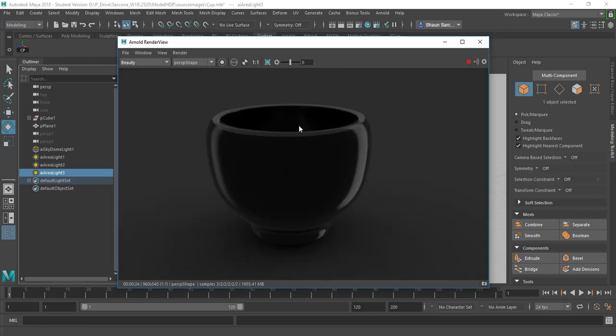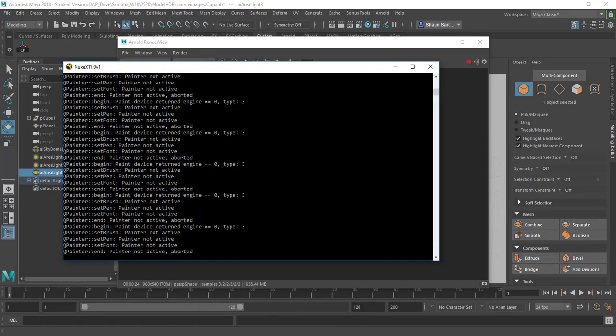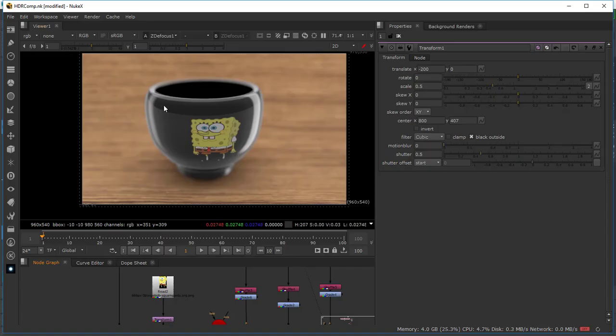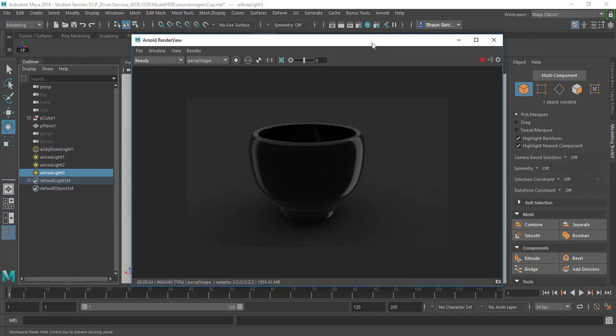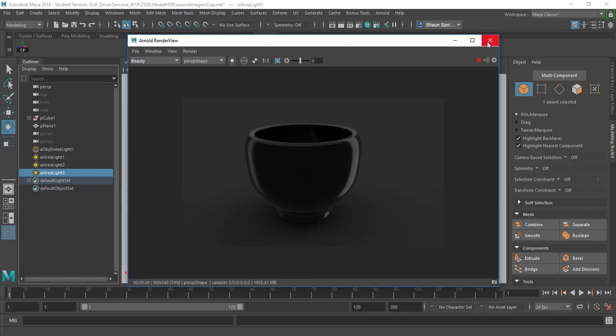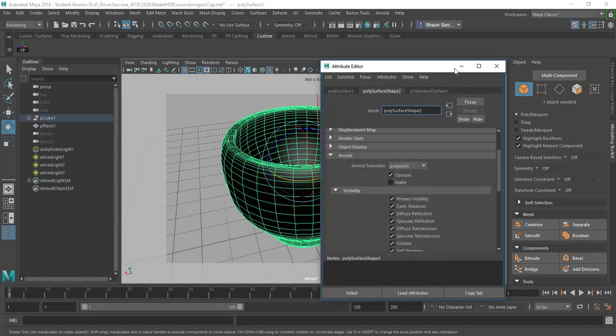It's a bit darker. But if I go back to Nuke, you'll see that the rest of this is a bit lighter, but that's still dark. So it really needs a bit more light so that it catches better. So light your stuff.